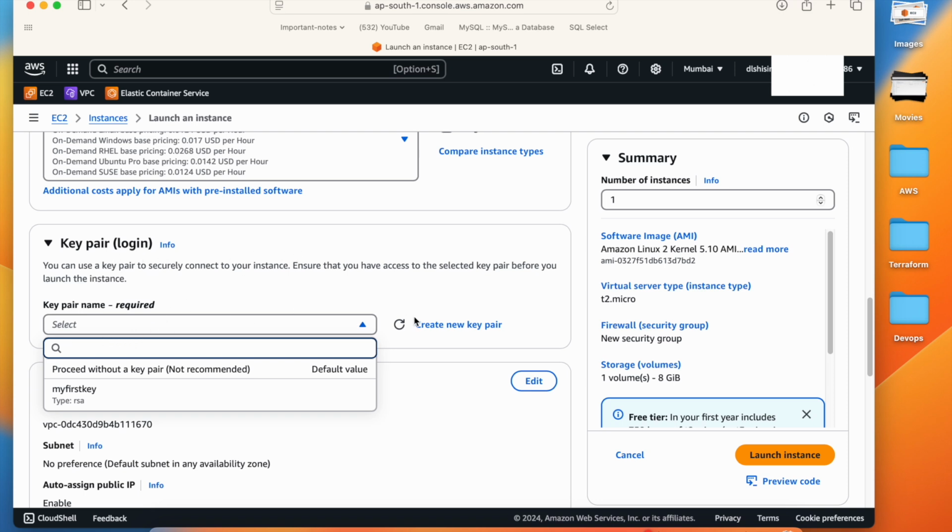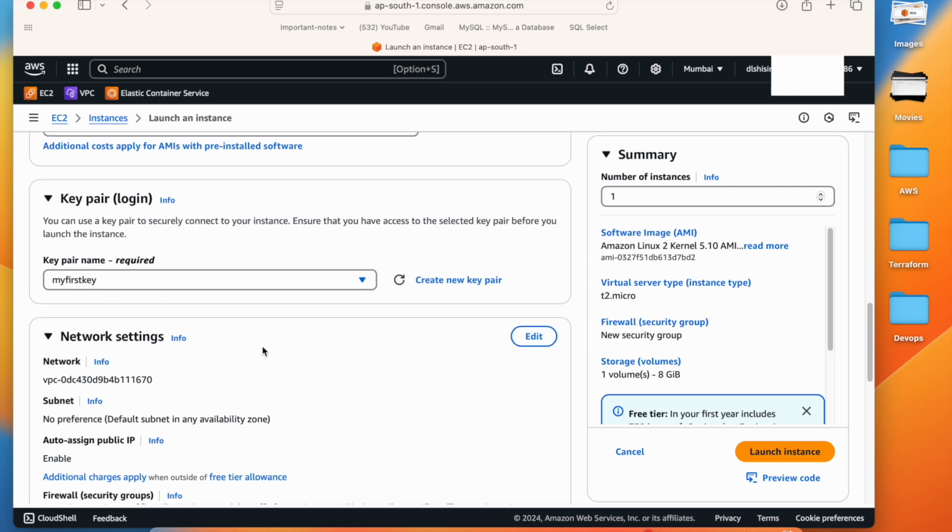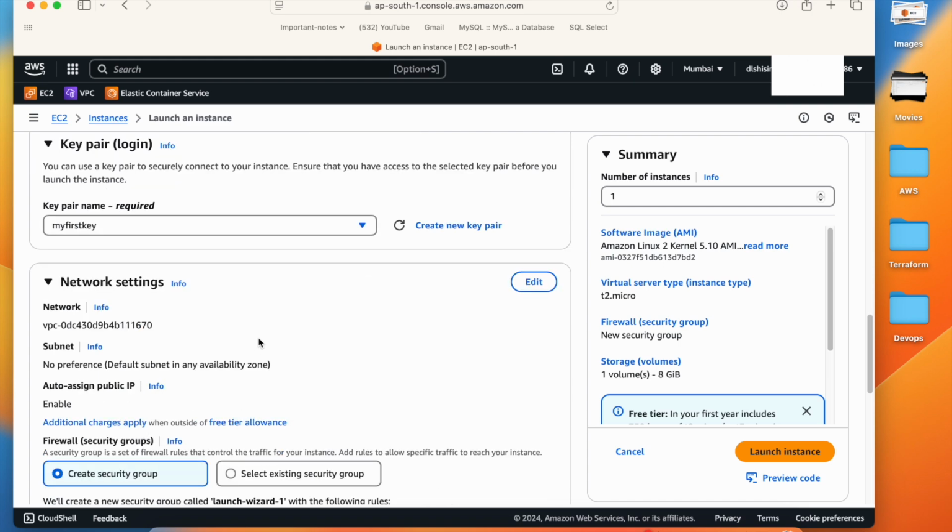So we need to create one. So let me create a new key pair, or I have already one, I can use that one, right? Let me use that one instead. Okay, so my first key, need to make sure that you have this key available with you. In case if you don't have, then you need to create one. Otherwise, you will not be able to log into your Linux machine after it is created.